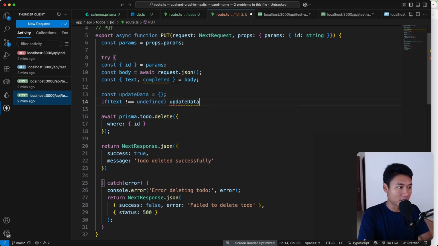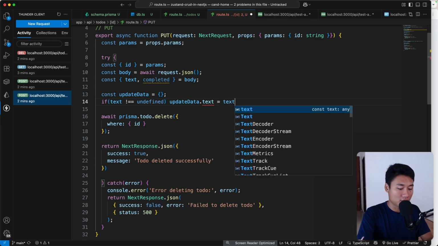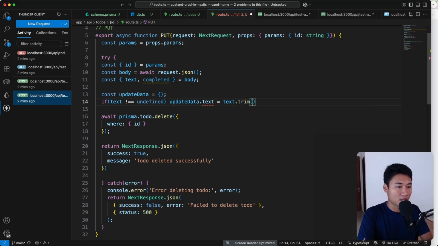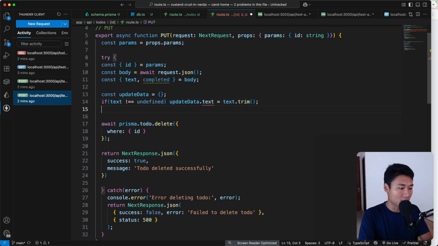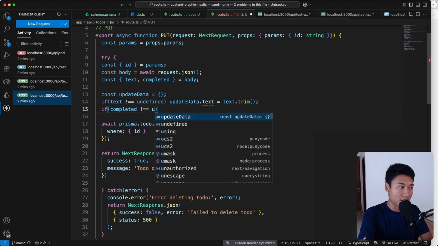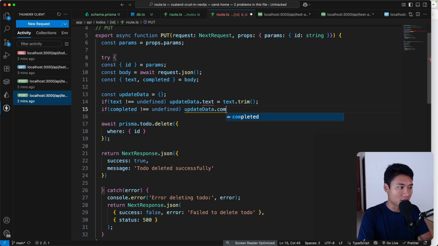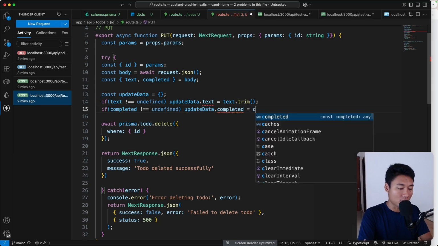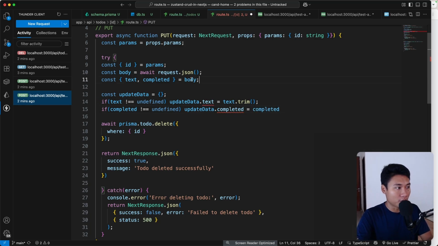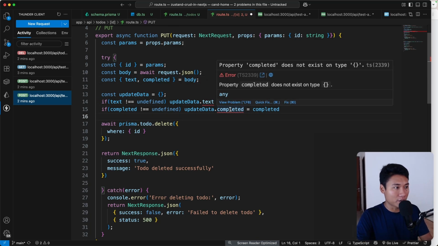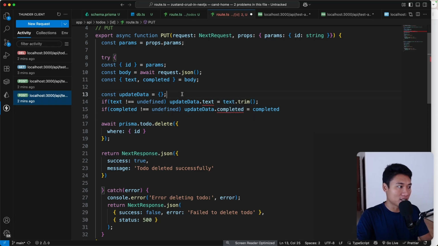So let's do updateData.text equals text.trim. Here we go. And then in here, again, I'm going to check if the completed is not undefined, I'm going to update the data.completed into the completed value from the body. But as you can see, we have this error because it doesn't recognize the type of this updateData basically.